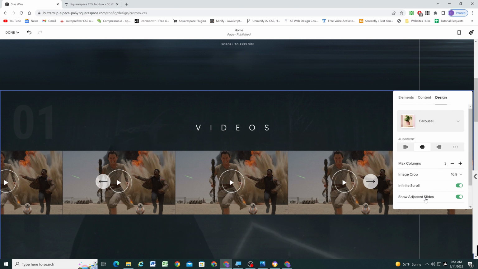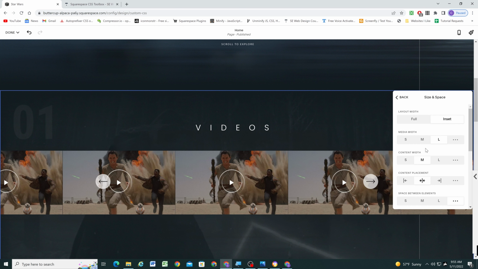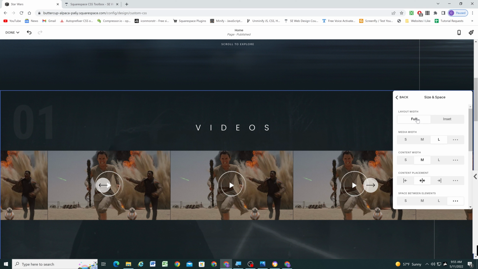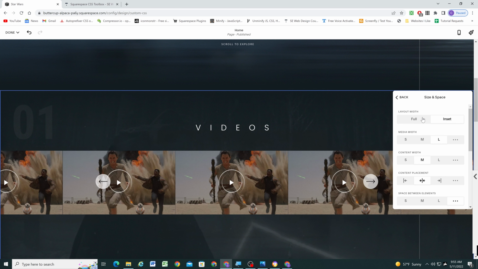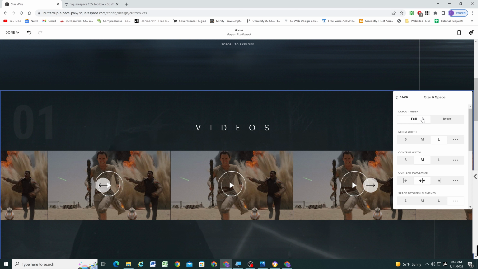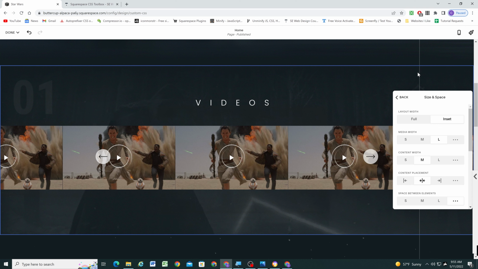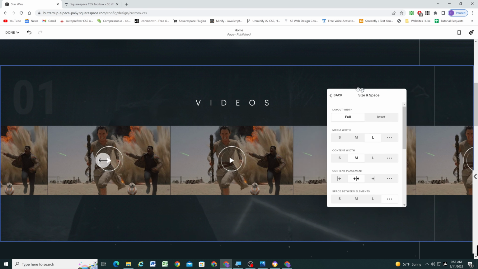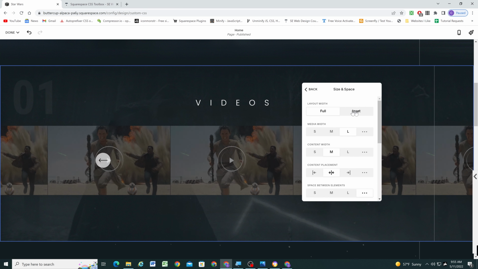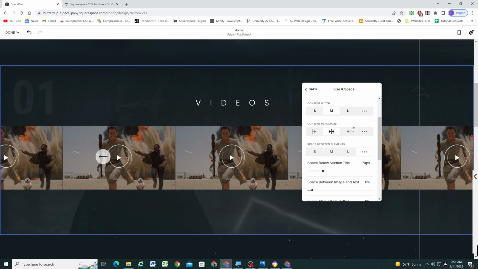Let me go to size and space. Let's see, media width. If I do full, that makes them a little bit bigger too. Okay, I'll just do full. Well, no, because then our line shifts. So I can't do full because the line shifts over. So I'm going to leave it at inset.